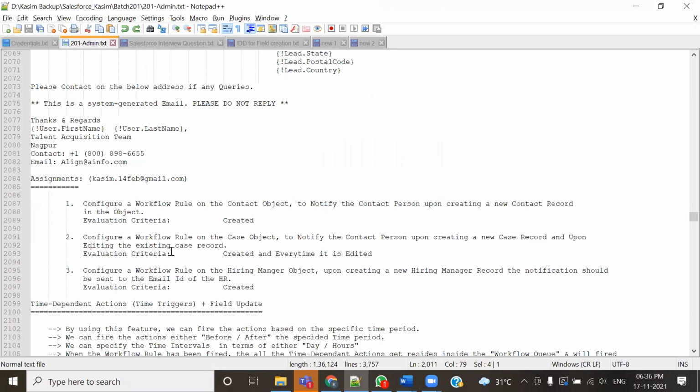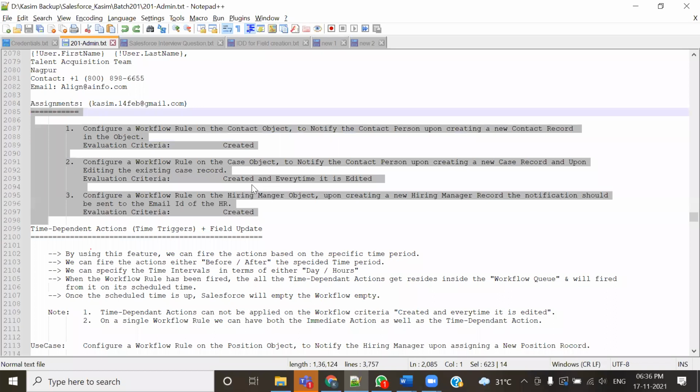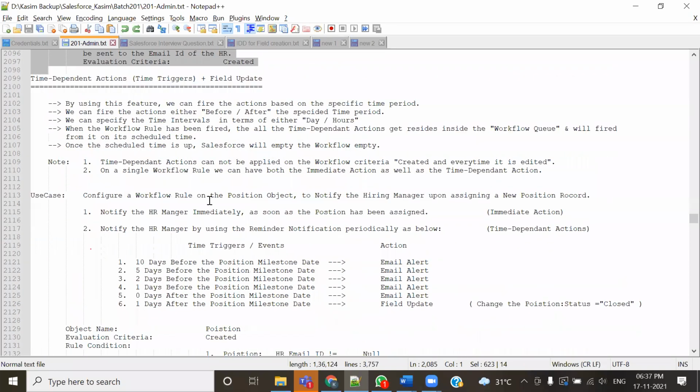Okay. Now I have few assignments for you guys. You need to go with these assignments. Configure a workflow on the contact object to notify the contact person upon creating a new lead record. Then I have contact person, उसके बाद में फिर दूसरा कुछ है for the case object and for the hiring manager. So go with this, try to solve this. Let me start with the next concept.